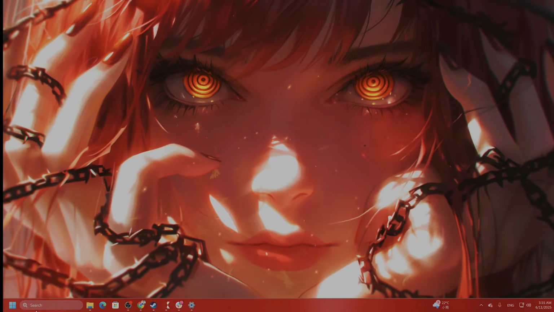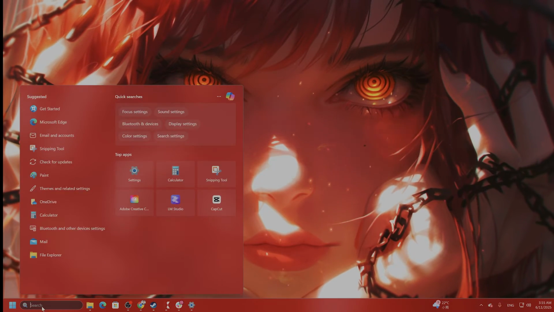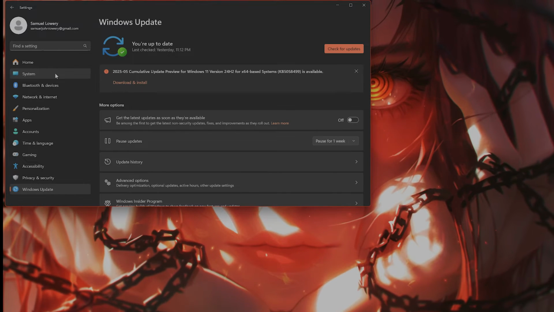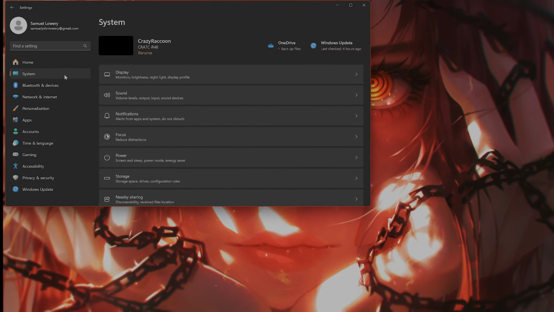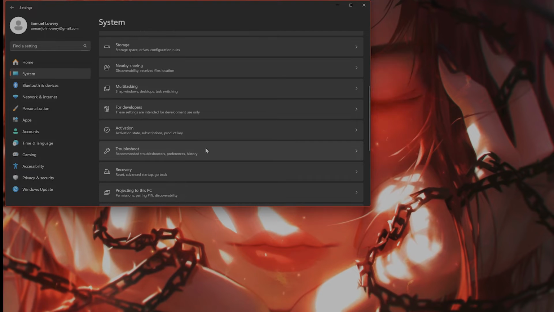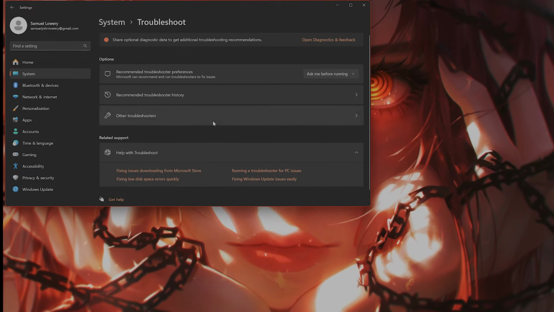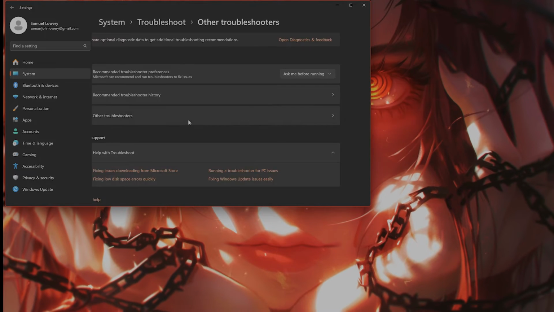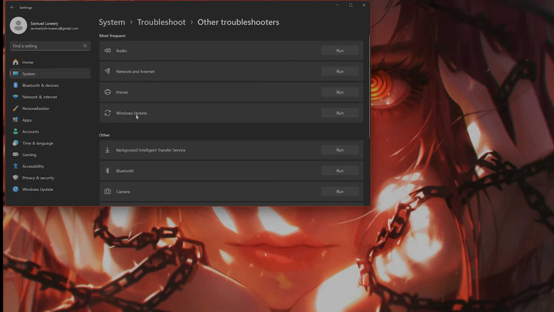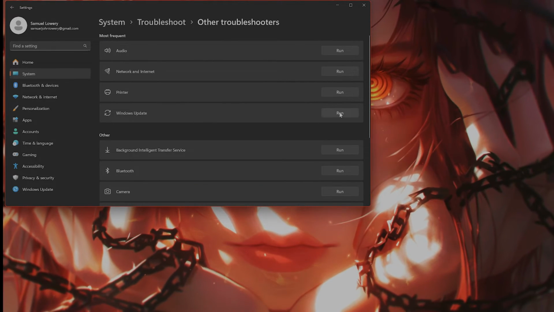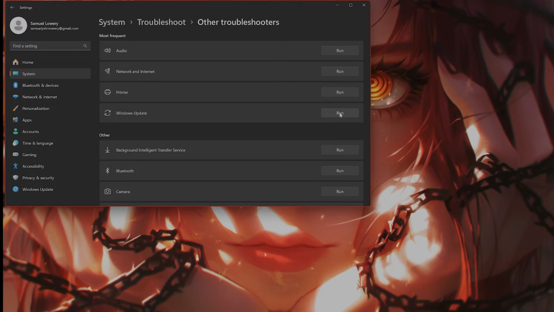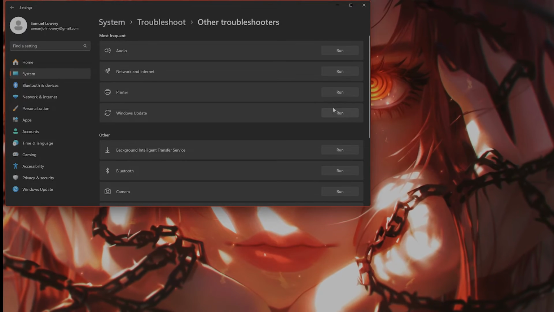Run the Windows Update troubleshooter. So how do you do that? Go to settings, go to system on the left hand side. And from here, scroll down until you see troubleshoot, click on that. From here, you're going to see something called other troubleshooters, click on that. And then from here, you're going to see Windows Update. From here, click run and follow the on-screen instructions to see if that fixes the issue.